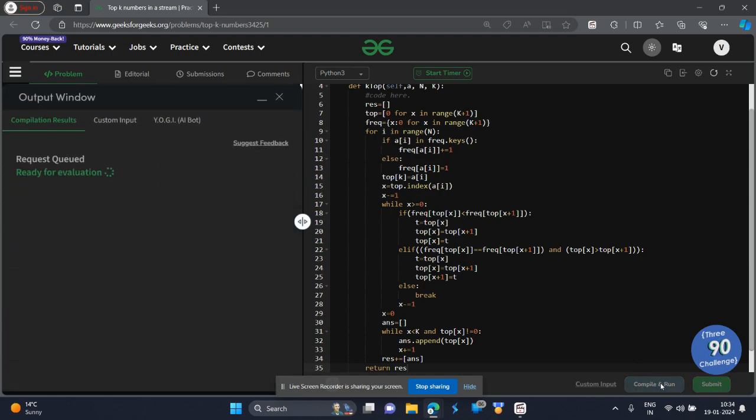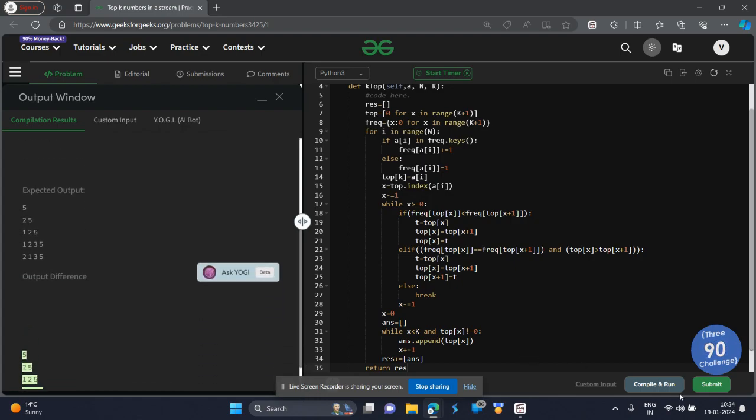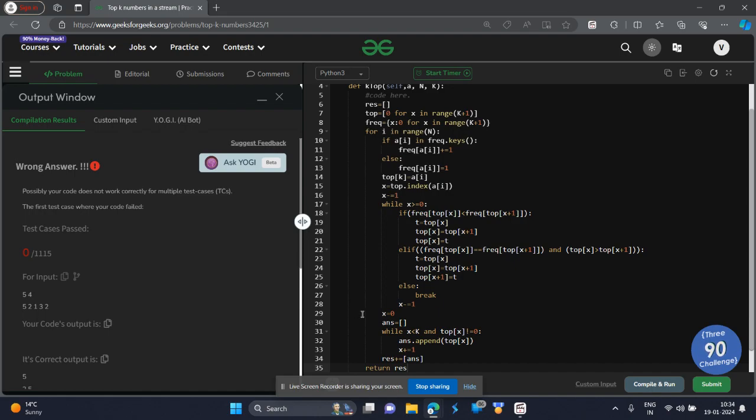Okay, let me compile it for you first of all, since it's a big question and covers a lot of caveats. Let me submit it first of all. Okay, so it's not printing anything. Let me go through it once again.